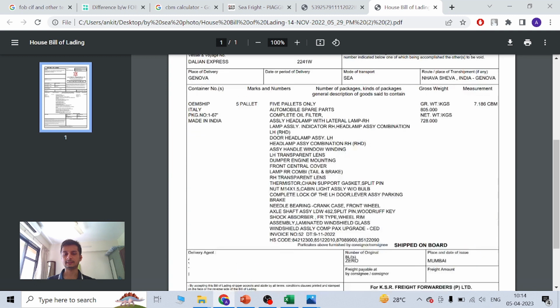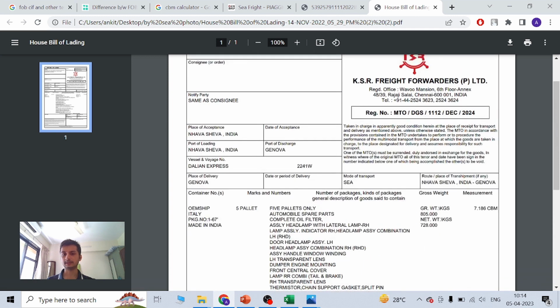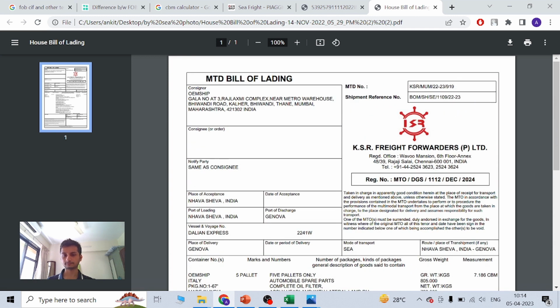The consignment details, and the agent who will be informed when the shipment reaches his port, have also been taken off for confidentiality reasons. Let's go back to the presentation.